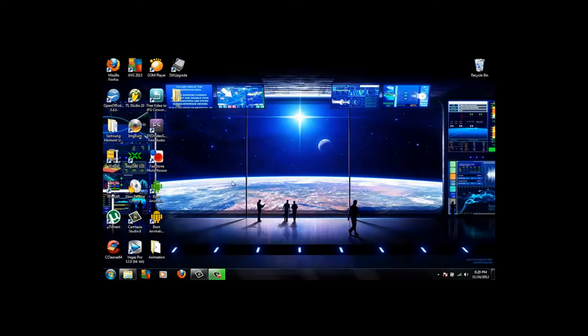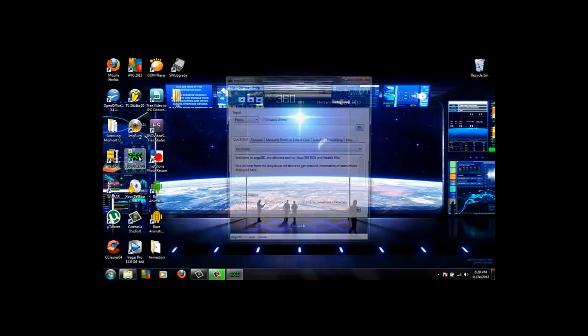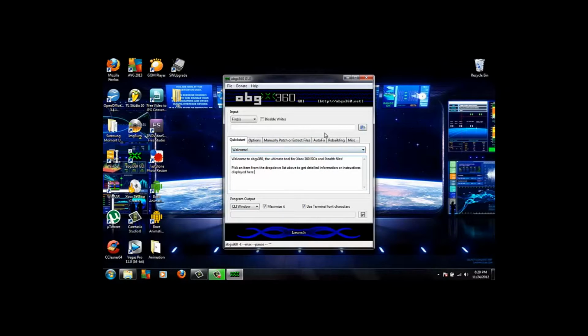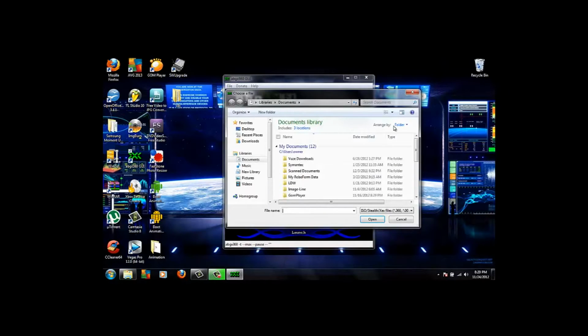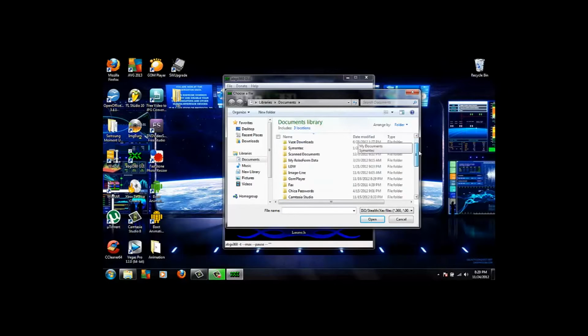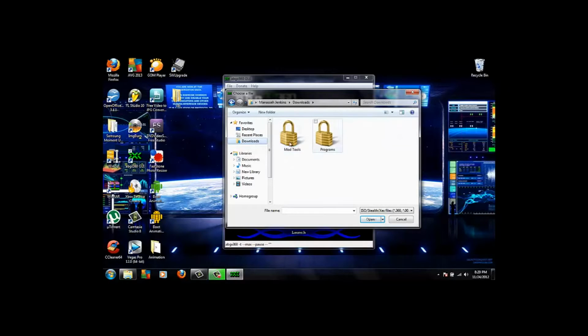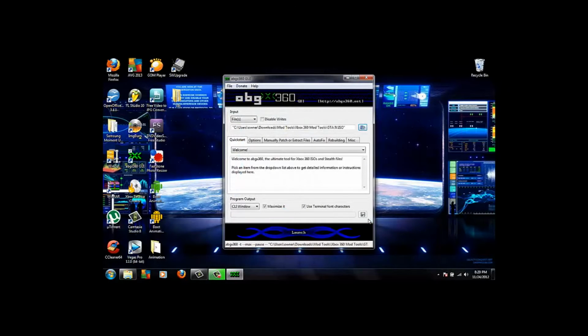Once you have everything downloaded, the first thing you need to do is open up ABGX 360. Once you open it up, go to this file right here, open it up, and then go to the folder where you saved the GTA IV ISO. So it would be in my downloads right here. Click open, and now you open up the ISO.